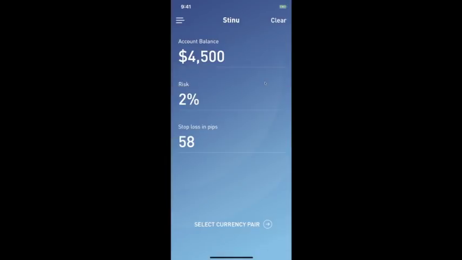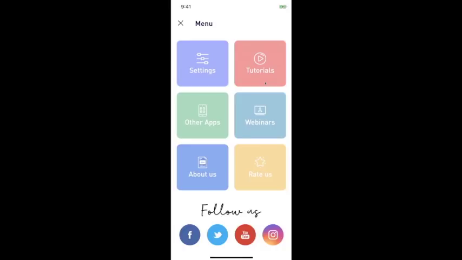Now, some additional things in the menu options. You have tutorials. If you want to watch some other tutorials, they're there. Some of our other apps, you can click on this button here and see our other apps. One of our more popular ones is the FX Meter app. If you want to attend some of my webinars, obviously here's a button for that.